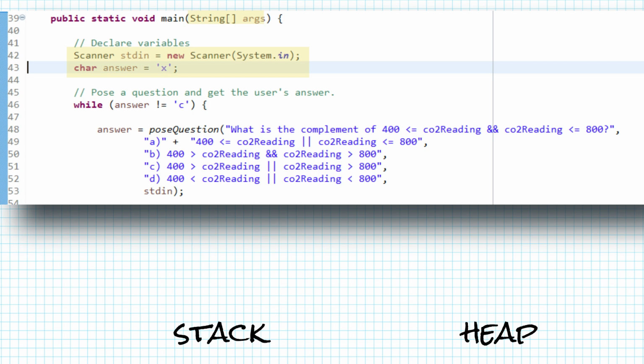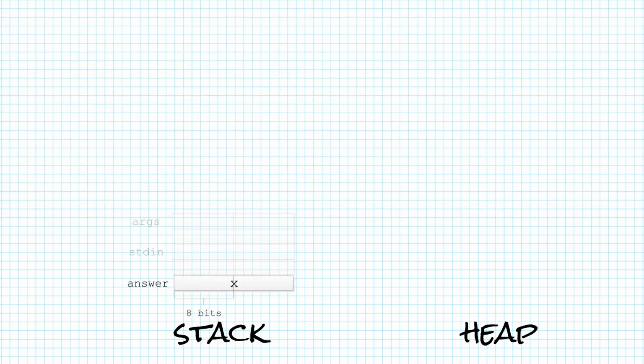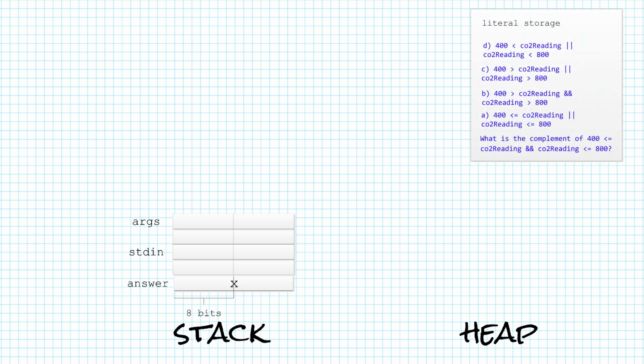For example, we see char answer, and we know a char needs 2 bytes, or 16 bits, so we know we need to allocate 16 bits for answer, etc. for each variable. And so stack memory can be determined before the program ever runs, just by looking at the code, which is what Java does. The literals, by the way, are stored in a separate location for efficiency. They are not stored on the stack.